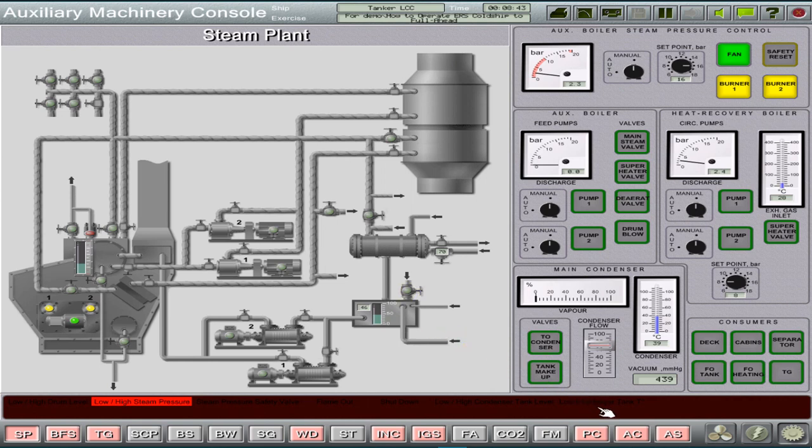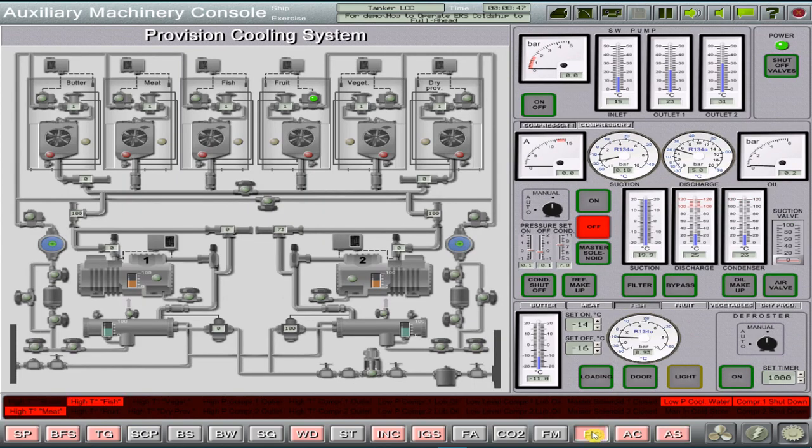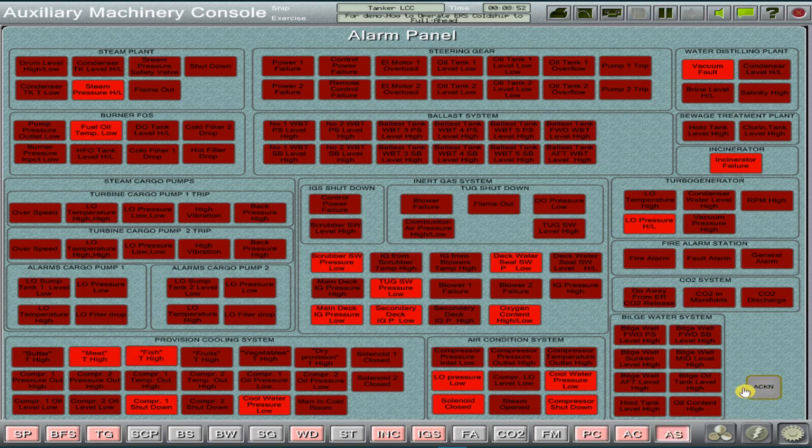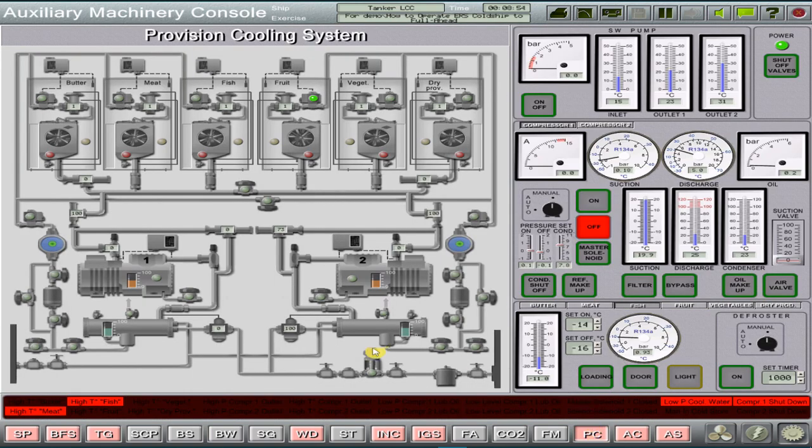For the meantime, let us head over to the PC page. We try to resolve the temperature alarms on the provision cooling system. We confirm that there is power to the provision cooling plant. Next, turn on the seawater pump for the reefer plant cooling of the condenser. We then prepare the reefer compressor number 1 since it is assigned to refrigerate the butter, meat, and fish room chambers.